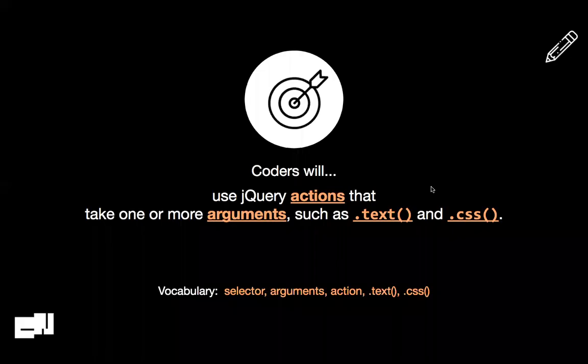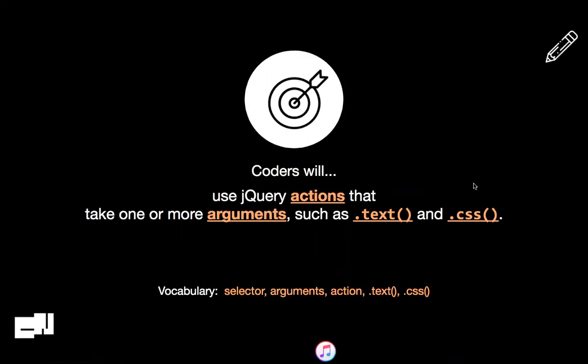Keep that in mind, because today we are going to learn some more jQuery actions, which are going to be really cool and take your websites to even the next level. So coders will use jQuery actions that take one or more arguments, such as .text and .css. Some important vocab is selector, arguments, action, .text, and .css.